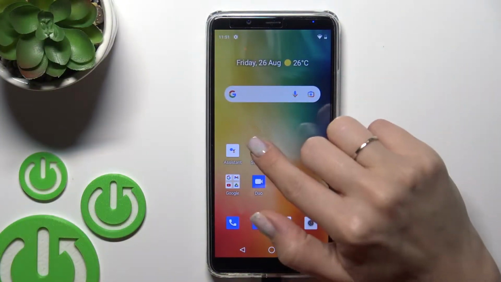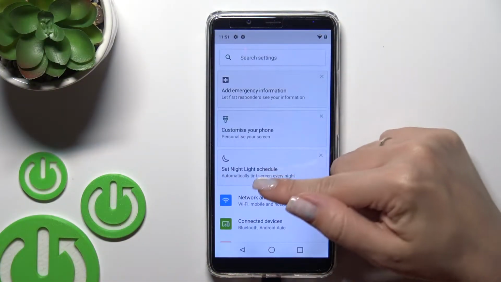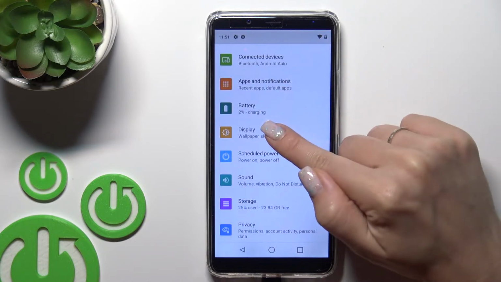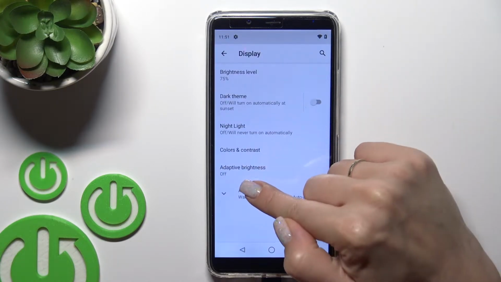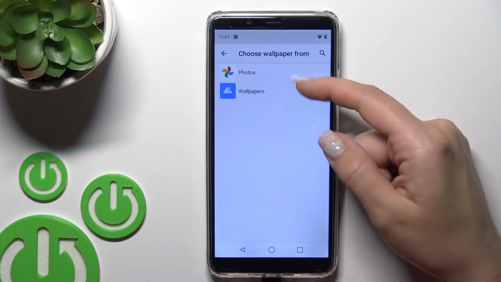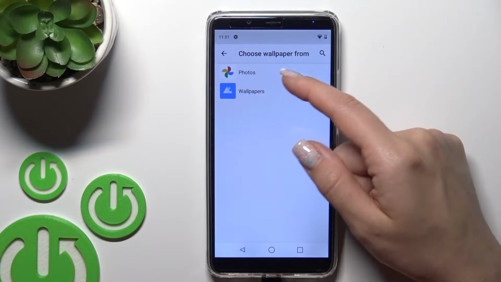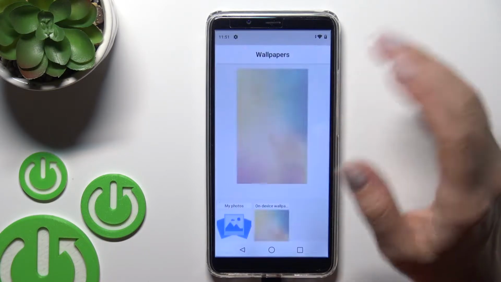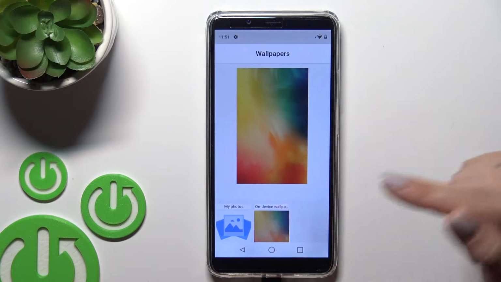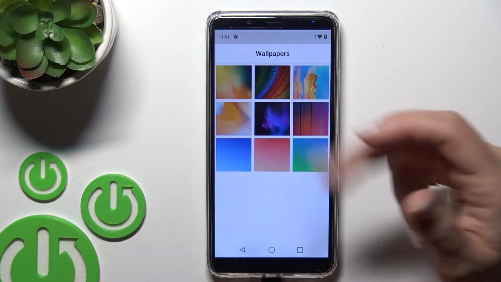So first we should open the Settings application, and after that tap the Display section, and then we should click Advanced and tap the Wallpaper section. After that we can see two folders with regular photos or our default device wallpapers. We can also use our photos from here, or we can just select one from these default wallpapers.